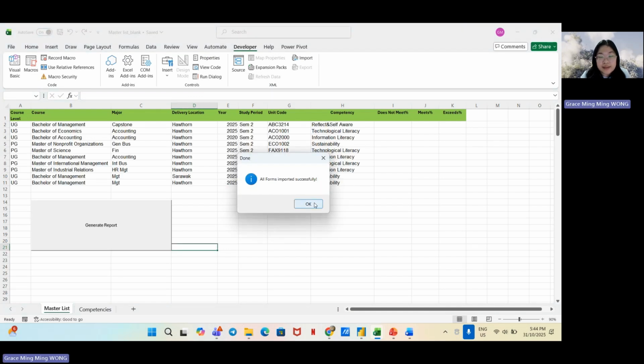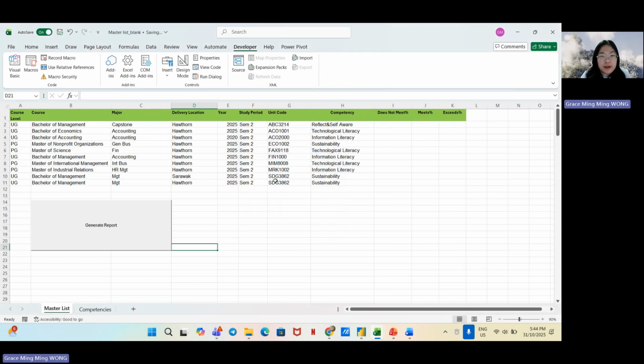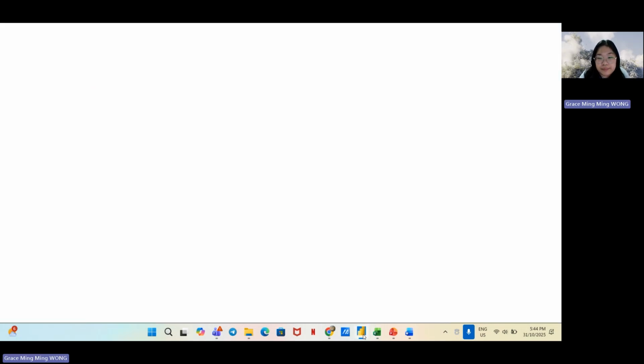Okay, now you can see here the files imported successfully. And here are the 10 reports already inside here. Okay, and after you import all this, you go and save it. After you save it, then you go to Power BI to do your dashboard.